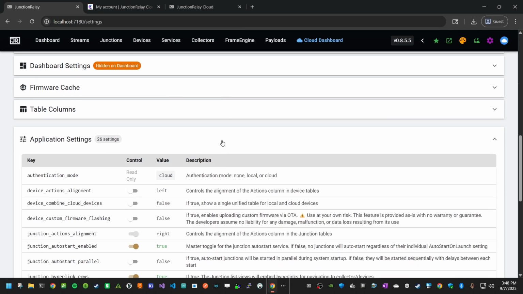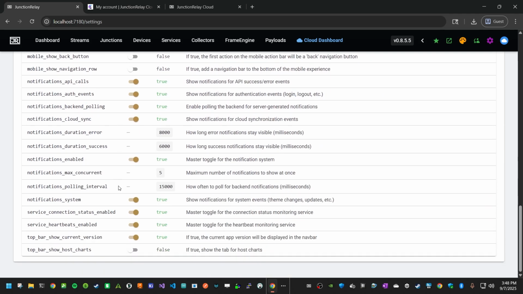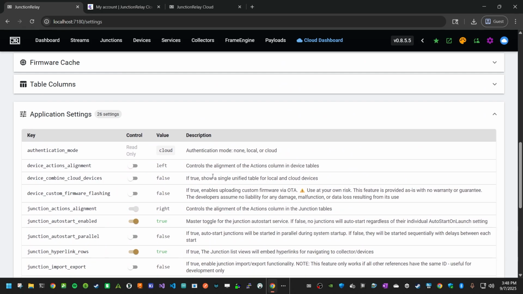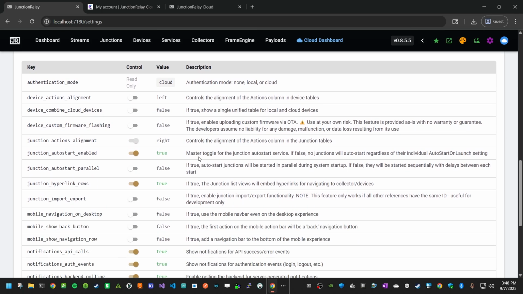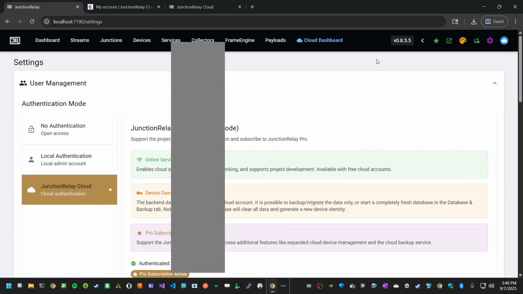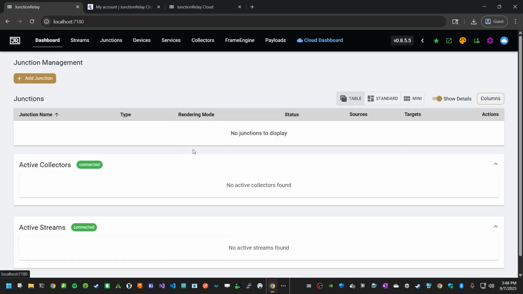But here at the bottom, finally, you do see all of the possible settings that you can play with, and you probably don't need to touch many of them, but we'll come and revisit these as and when that makes sense. So, JunctionRelay is, at this point, ready to add your first data collector. So that's what we'll do in the next video.